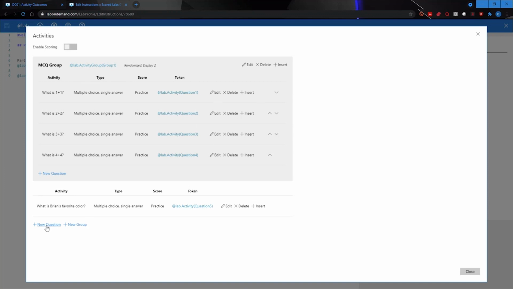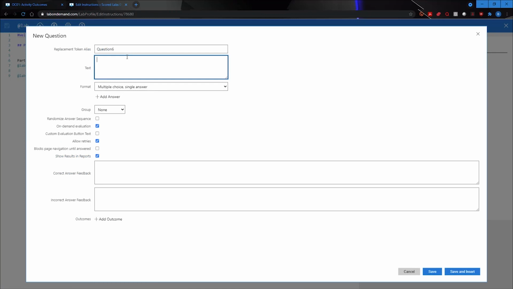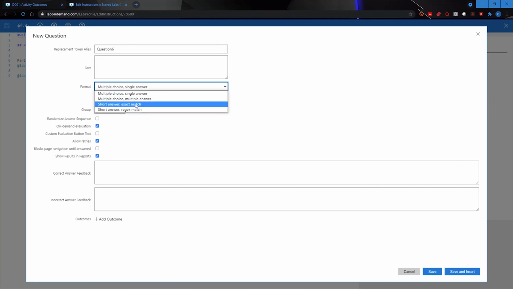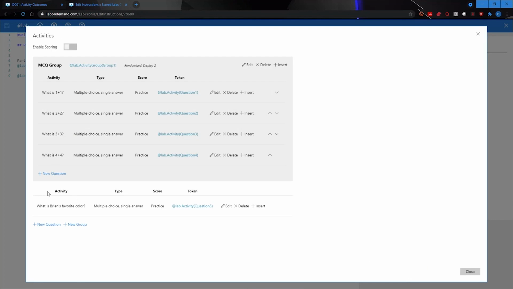So if I wanted to create a new question, I click on here, and this is exactly what the scenario looks like. We have multiple choice single answer, multiple choice multiple answer, short answer exact match, and then short answer regex match. So we've got all of those different capabilities out there as part of our questions. Now, if I wanted to create a new activity, oh, this doesn't have a VM, so I can't do a new activity. I can only do questions here.